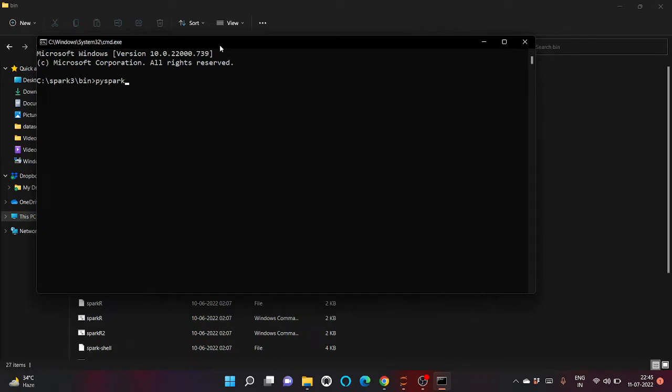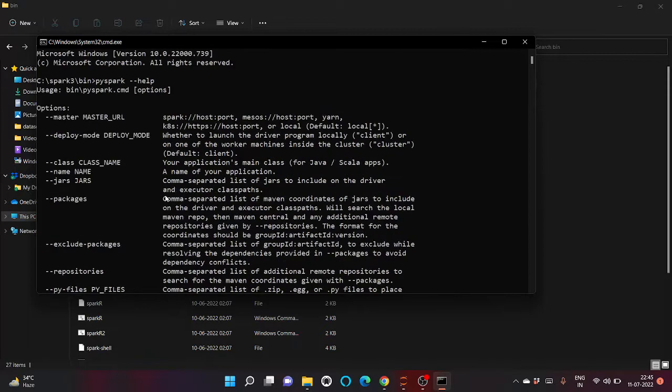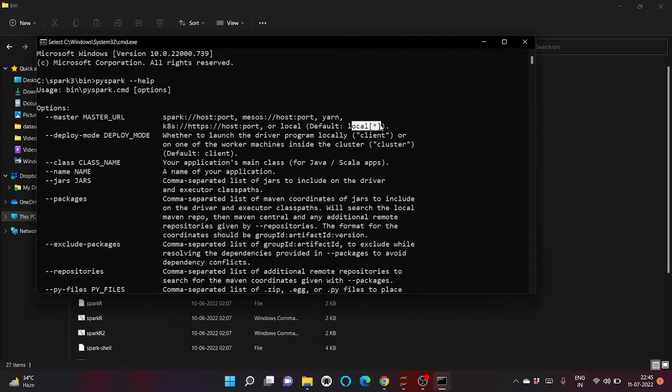Now let's have a look at whatever options are available for the PySpark shell to run. Here the first option is --master. Here we specify the cluster manager that we want to use. There are various cluster managers such as Mesos, Yarn, Kubernetes and local. local[*] means the number of threads that we want to specify. By default, star means n number of threads will be launched depending upon the memory.